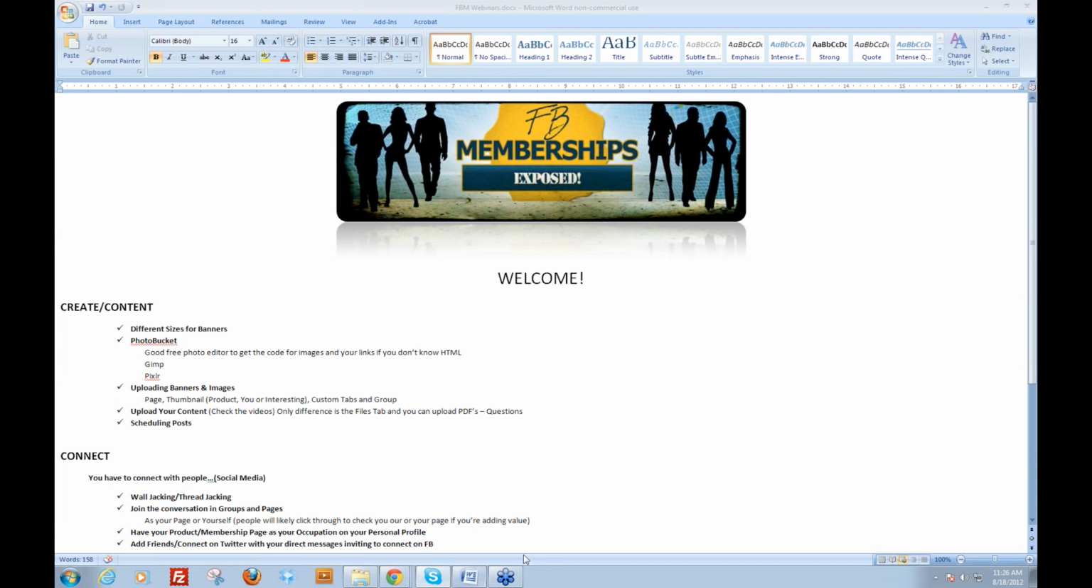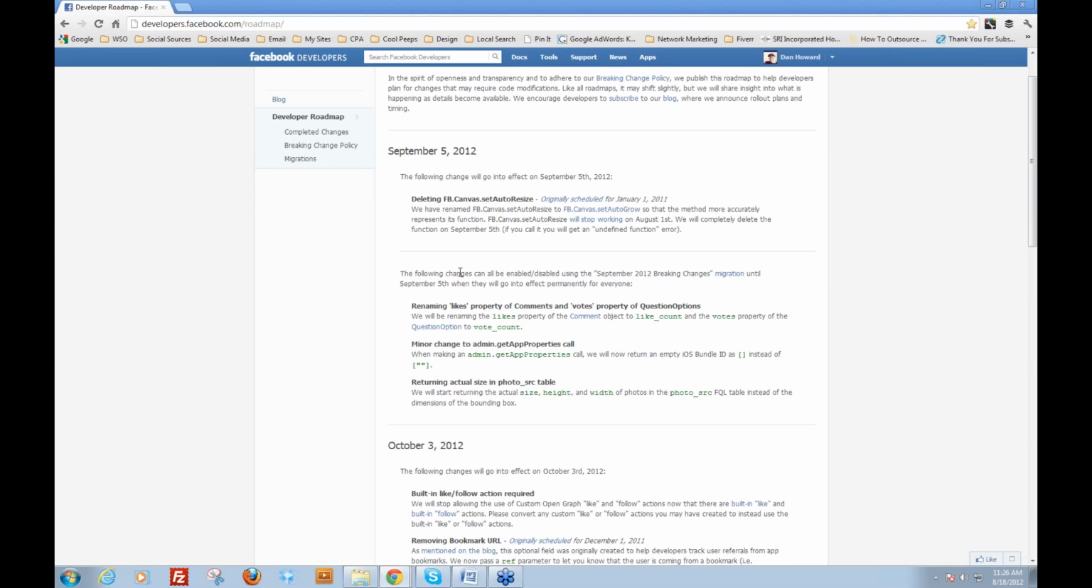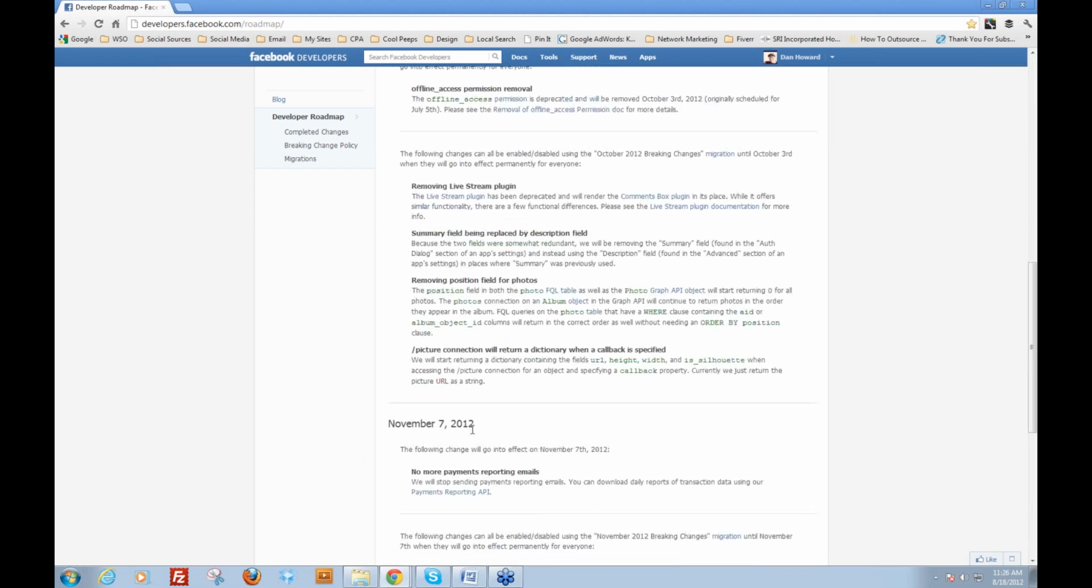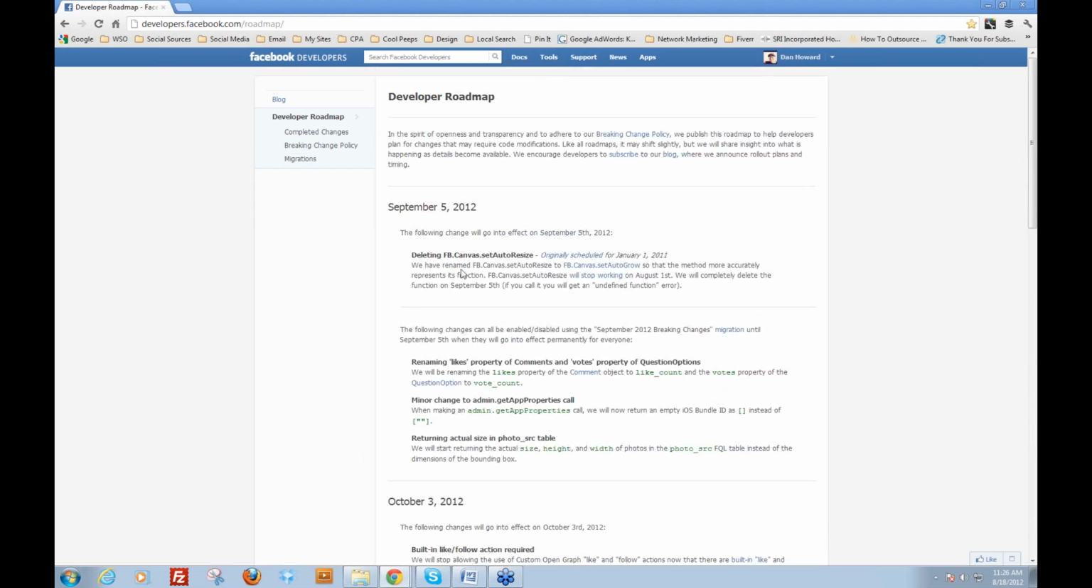I think you just go to developer.facebook.com. I'll check. I've got another window open here. I'll drop the link in the chat. Here it is. It's roadmap. That's what it is. Developer roadmap. I can't drop a link, can I? But here, can you see that? As you can see right here, September 5th, they have a change coming up. October 3rd, November 7th, and it just maps it out and shows you what they're changing. And that's developers.facebook.com/roadmap. That's a little cool tip for you.